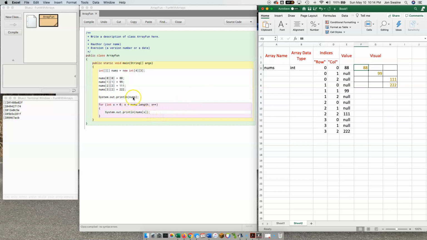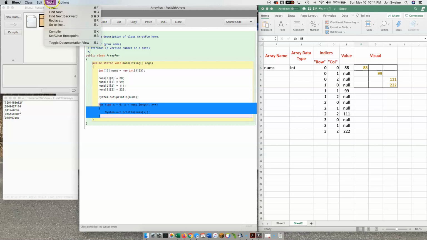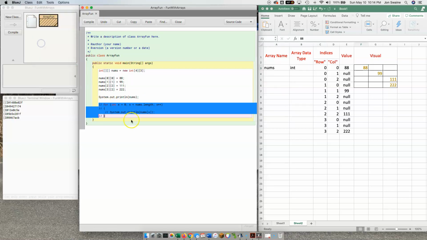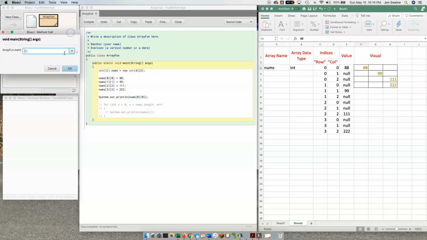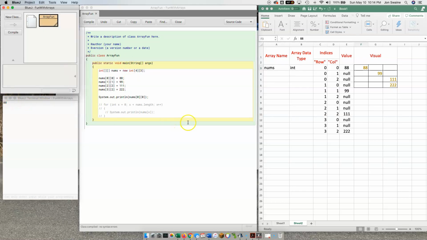So if I were to do something like this, and I'm going to eliminate the loop here just for 1 second, I'm going to bring it back in a minute. But if I printed out the 0th spot of the array, now we should see some results. So if I run this, look, 88.